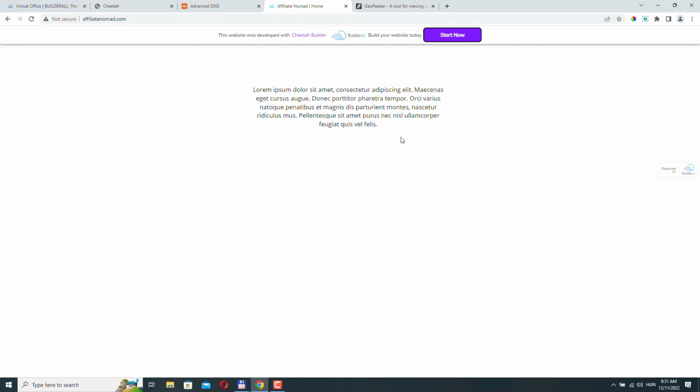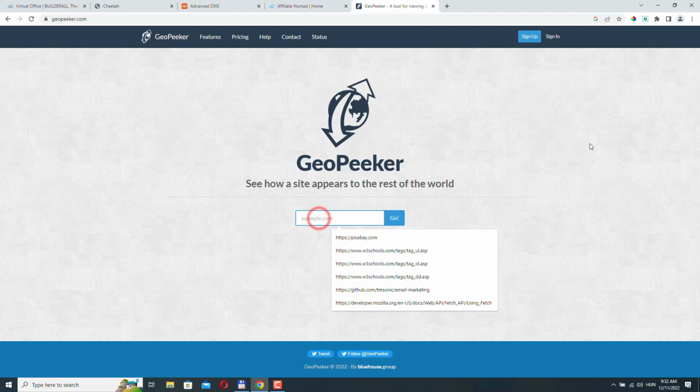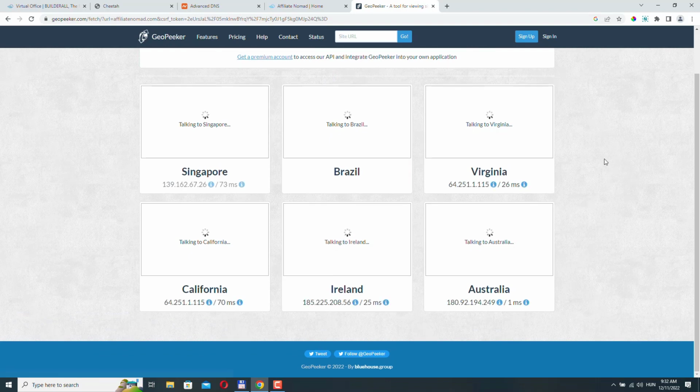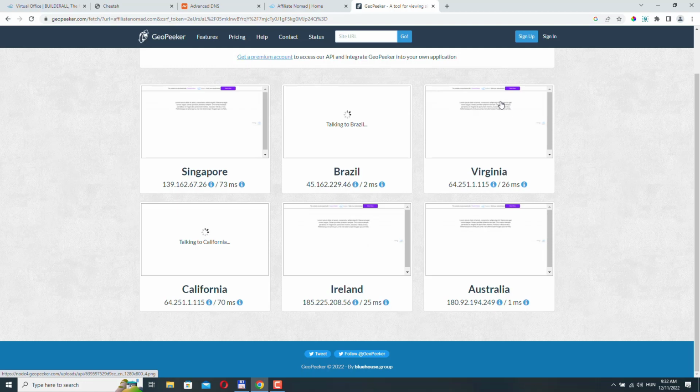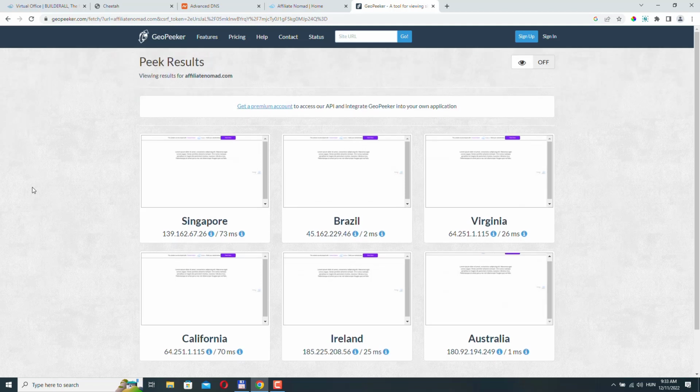If it doesn't want to load for you and you still are not able to see your website, you can go to this website, geopeeker.com, and just paste your domain name here, click go. And basically what it does, it will look at your website from different locations. And if you can see that your website is loaded in another location, then you just need to wait a little longer. But if your website doesn't load on either of these locations, then you probably made some mistake and you need to go back and check your name server settings. But most of the time it's just waiting, and this is actually very simple to do.